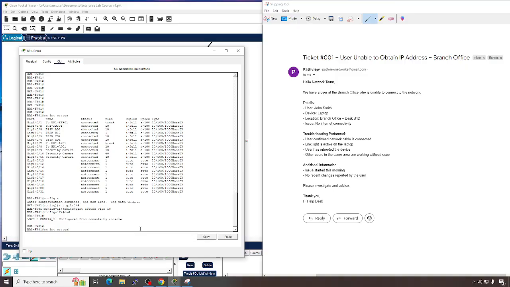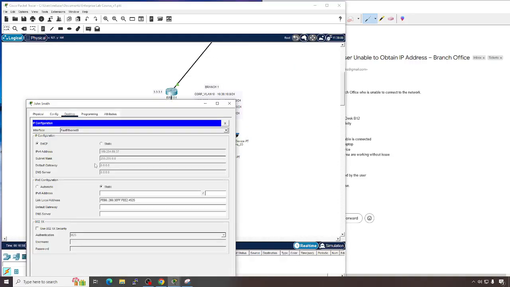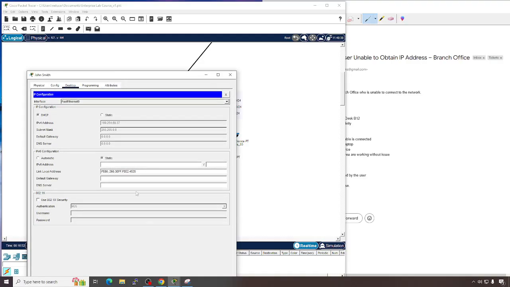So let's do a show interface status again. And now we see John Smith's port is configured for VLAN 10. Let's take a look now. Let's see if we can restart the network settings and have John Smith try again. There we go. DHCP is working correctly.